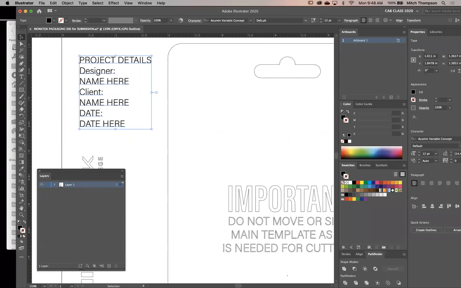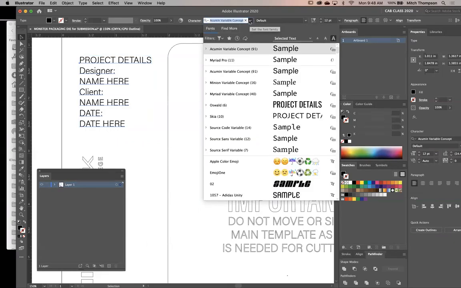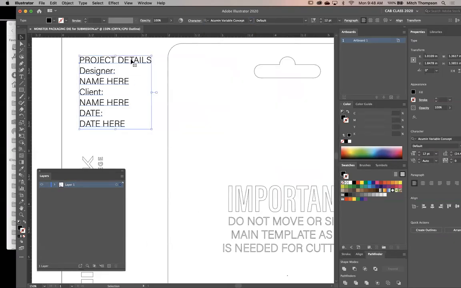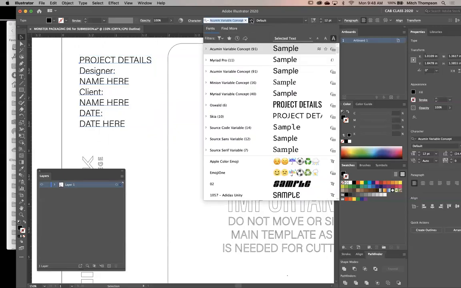If it is asking you for your name and so on, it's because I believe I used Acumen. Yeah, it's right here. Good job, Mitch. Mine isn't missing. Right? You can go in and change that. I think Acumen is now a system font though, so I'm hoping you guys have it. Okay, and this is a variable font.